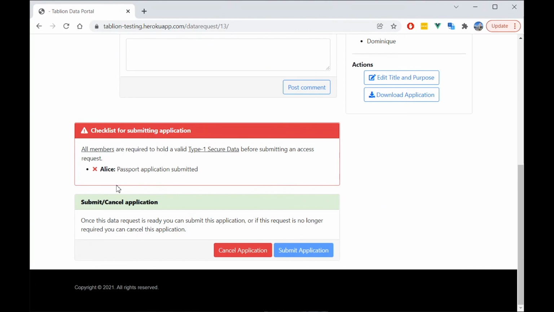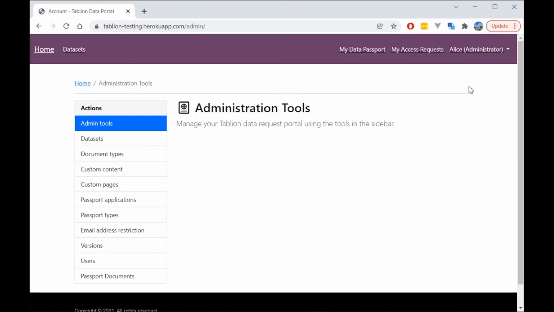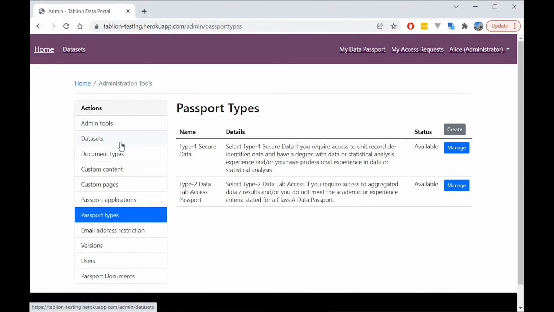So the idea is, again, we're trying to streamline this process as much as possible while putting the right checks and balances in place. One of the really great things about Tablion is it's designed to be done in a way that is completely configurable by each department and each agency. So what they're able to do is define all of the different passport types, data sets themselves, and information around what documents are necessary to be provided to users who are trying to access data through their specific Tablion portal.